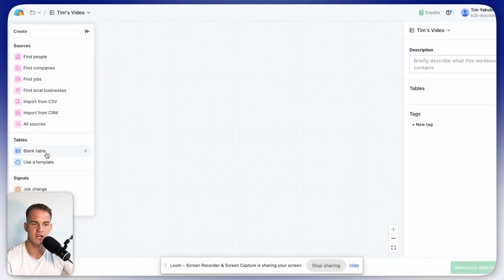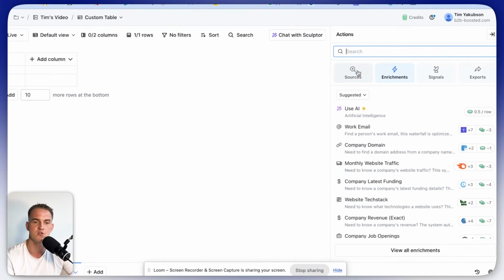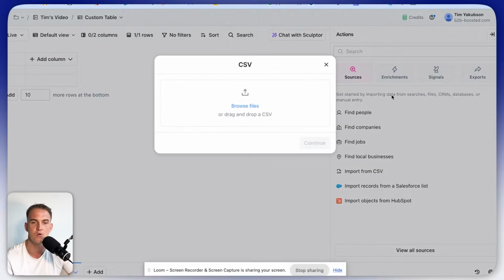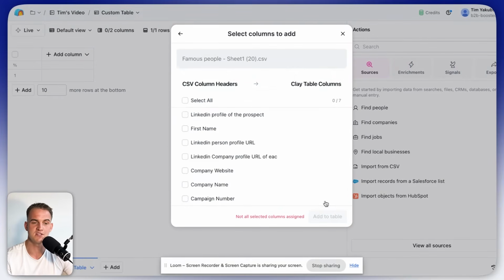Let's assume that once again we click on blank table over here and we have no data inside of the Clay table. As I mentioned already, you can click on actions, click on sources, and click on import from CSV, and this way you're able to import any CSV data, be it from your CRM, your ATS, or anything of that sort. All we're doing here is drag and dropping the data as I showed you earlier in the video. We're then clicking on continue.